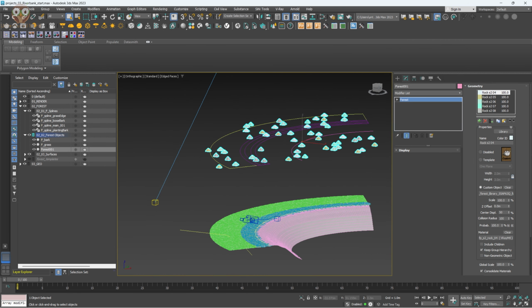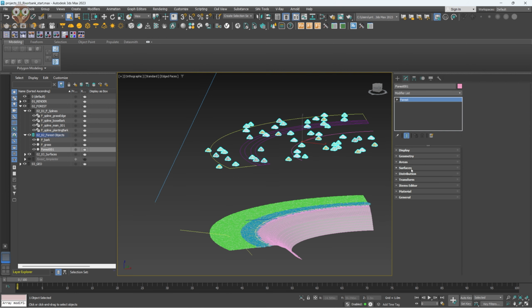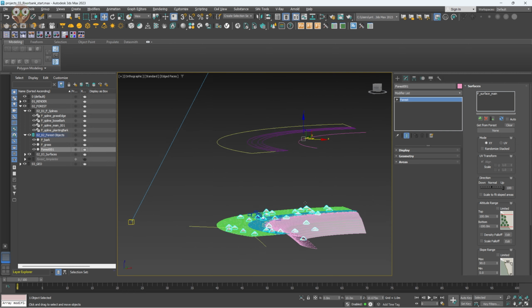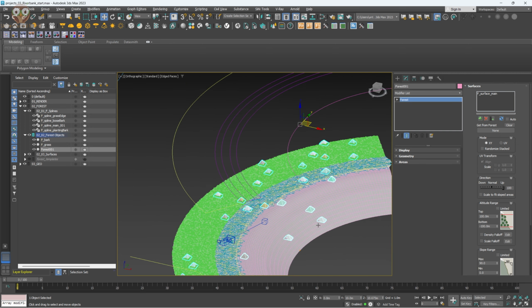But we have a bit of an issue. The spline is being used here. So we need to go to our surfaces and add in our surface. Click here, and there we go. Now it's being scattered on that surface.